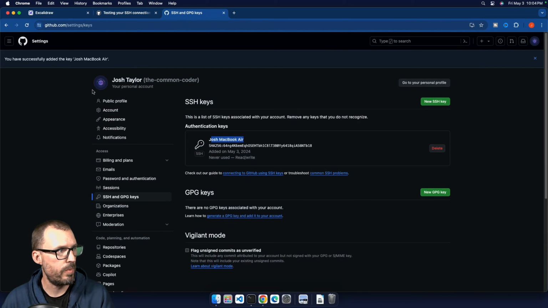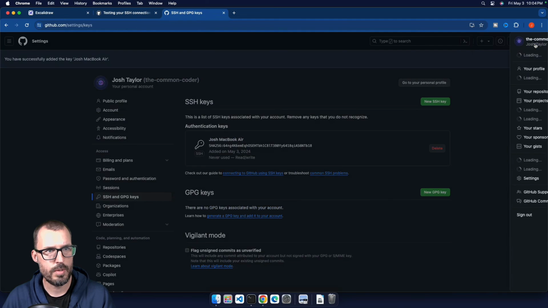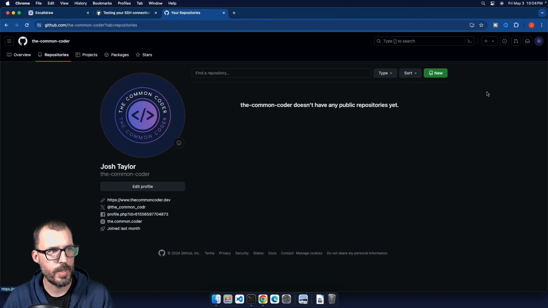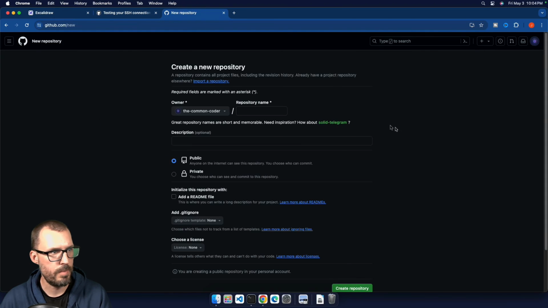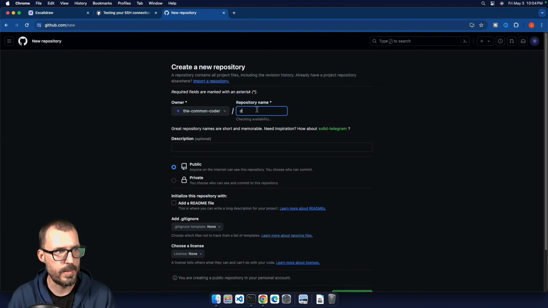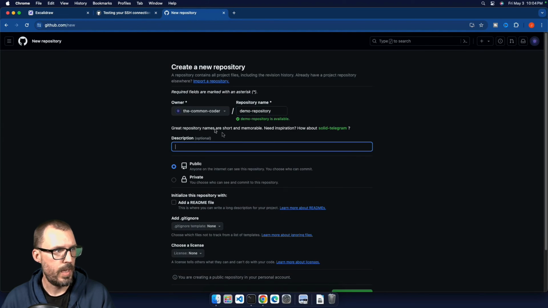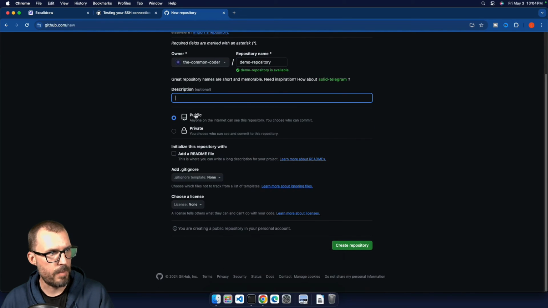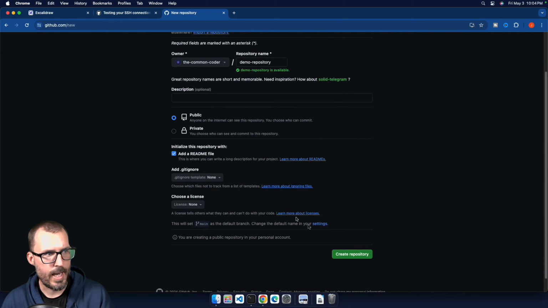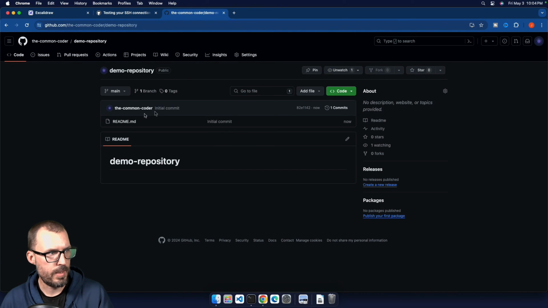And so where this is used is inside of your GitHub account. Let's go back to my main homepage, click up here, actually go to my repositories. And I don't have any repositories here. So if I create one, I'll just call this demo repository. And I'm just gonna leave this blank. I'm gonna make it a public repository. I'm gonna go ahead and add a README file and then click create repository. And you can see here that it's created my repository. I have one commit, which is the addition of the README file.